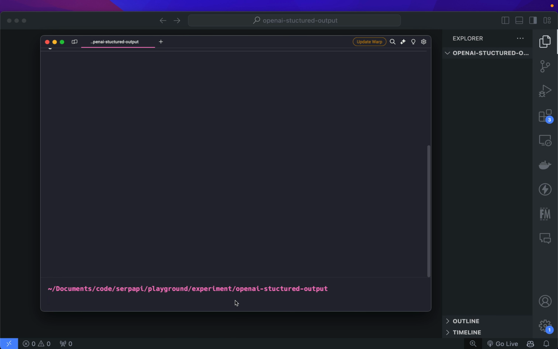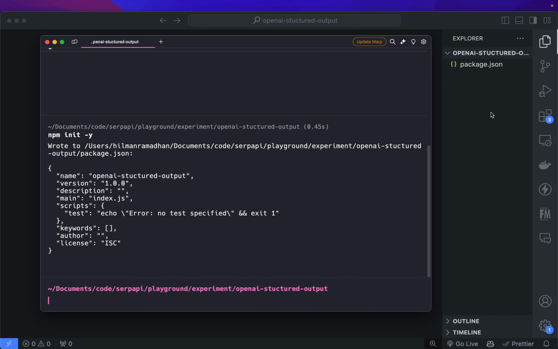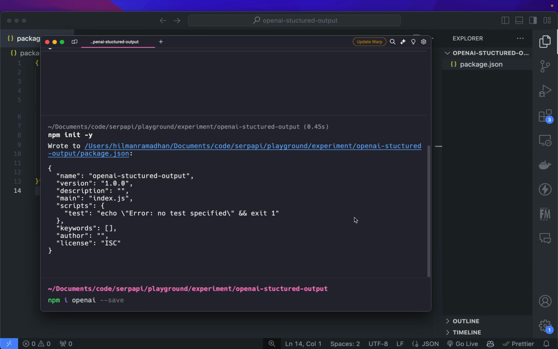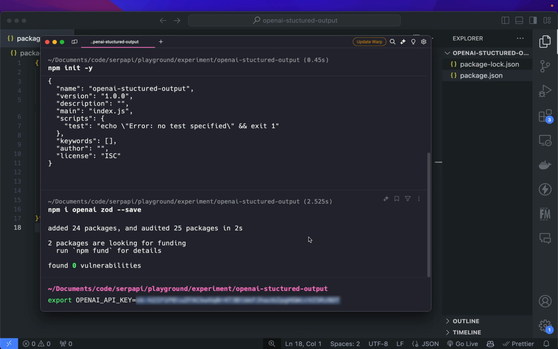Now let's prepare our Node.js project. First, initialize a new project with npm init -y, and I'm going to change in the package.json the type to module. Don't forget the comma. Now let's install OpenAI and Zod. And do not forget to export your OpenAI API key so we can use it in our code later.